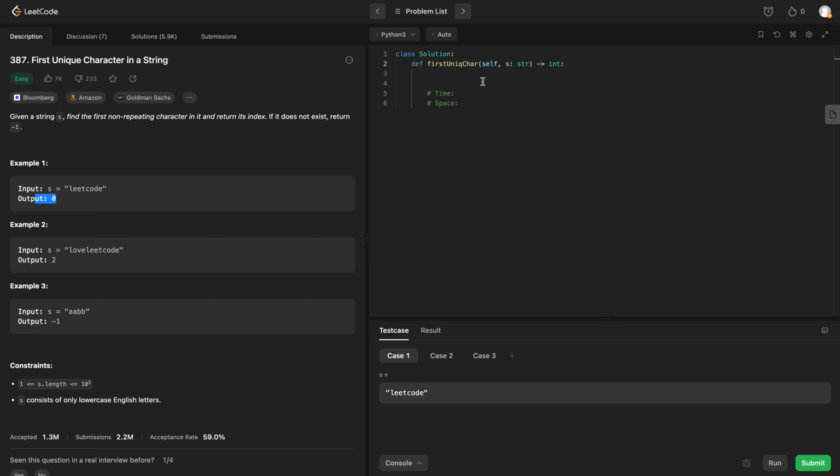Okay, so this is a pretty easy problem. The easiest way, I think, would be to use the Counter from the collections module. So let's say from collections import Counter. Now what are we going to do with this?